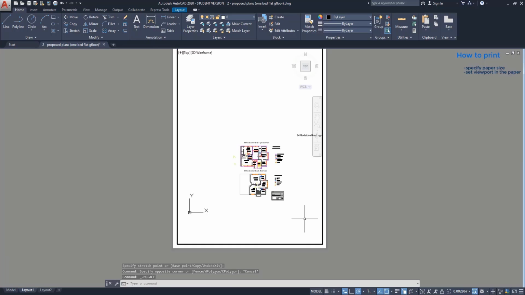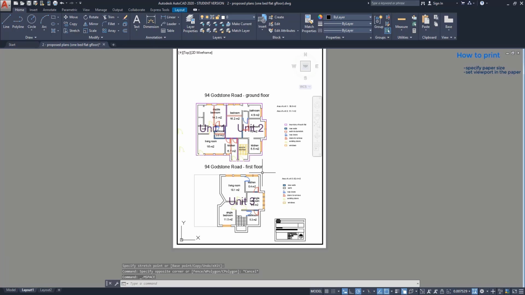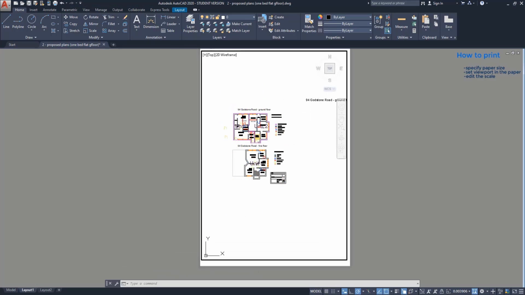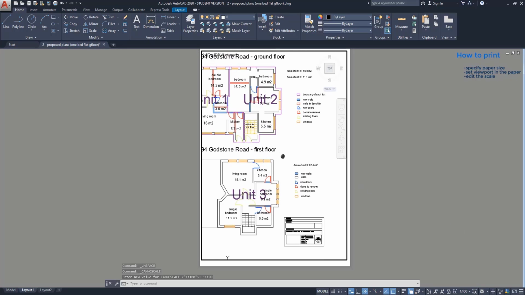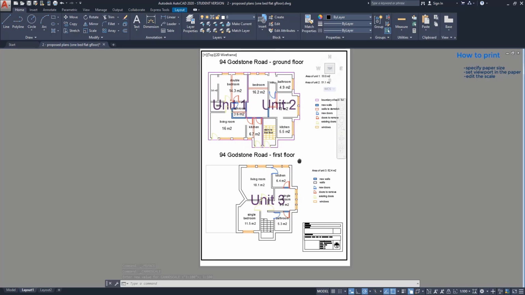Now, I can zoom in the drawing or put a specific scale for the paper. It's here. I specify, for example, 1/100. When I finish, I am able to print the drawing.